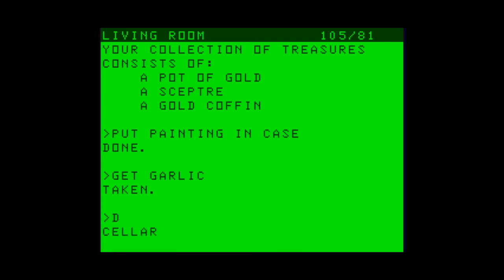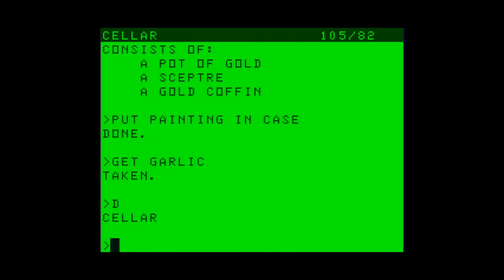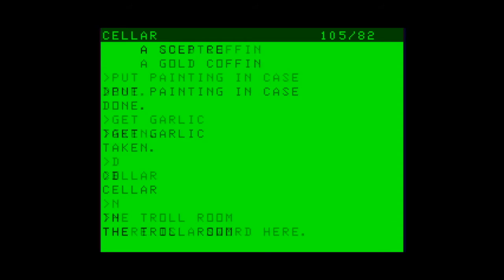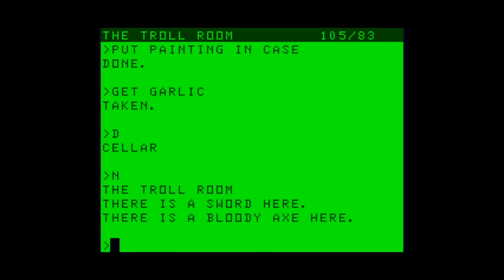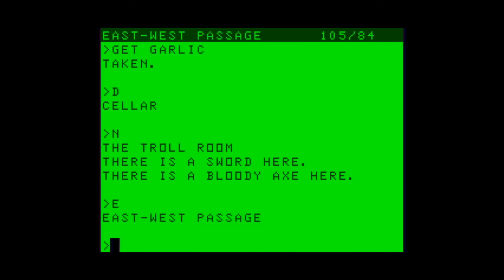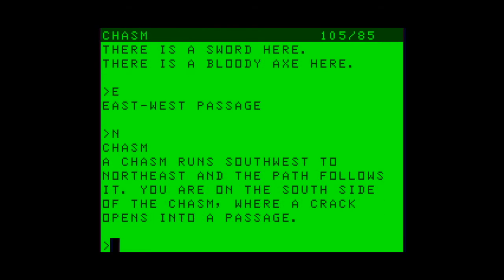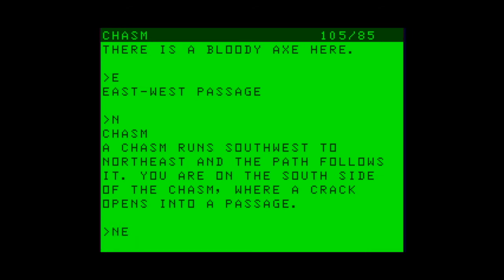We're going after a skull right now, because why not? And in order to do this, we need to... I never turned the lamp off, did I? Let's go ahead and head north into the troll room. This is where the sword is, this is where there's a bloody axe, and we're going to head east. This is the east-west passage, and then we're going to go north to a chasm that runs southwest to northeast, and a path that follows it. You're on the south side of the chasm where a crack opens into a passage. Let's go northeast.